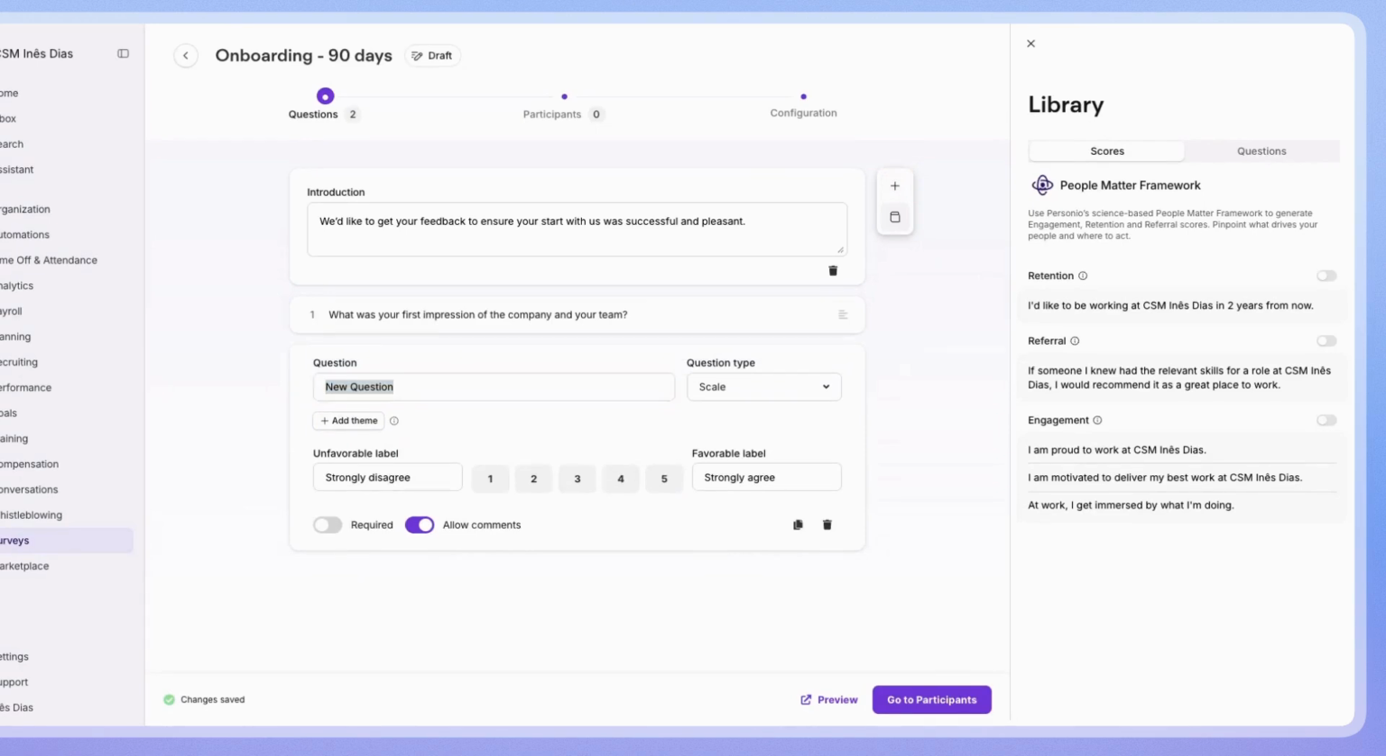Another example of a question you could ask would be, how would you rate your organization for your onboarding? And in this case, let's stick with the scale option. You can also decide on whether you'd like to allow comments or not so that employees can elaborate on their response. You can also adjust the labels used here and copy questions if needed. For now, let's proceed with these two exemplary questions.